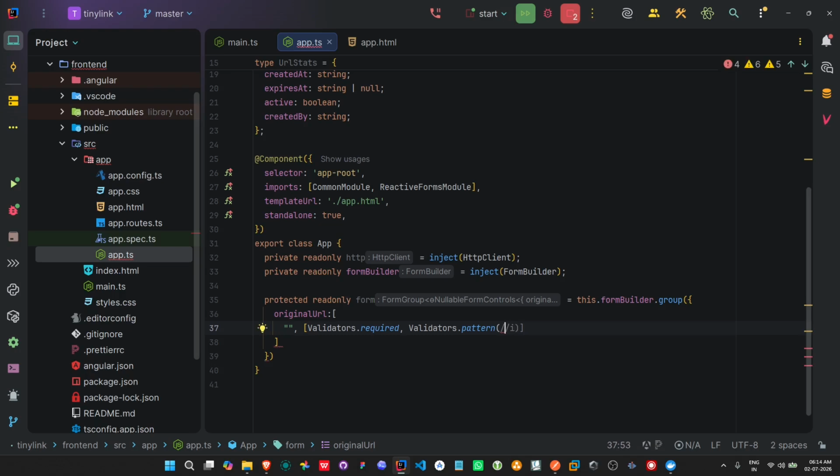Now we'll do HTTP, S starts with H, S is optional, and then let's do some escaping like this, and then dot, and then anything after that like this. So yeah, this will work, and then we have our original URL validation. Now we should have our custom alias like this.